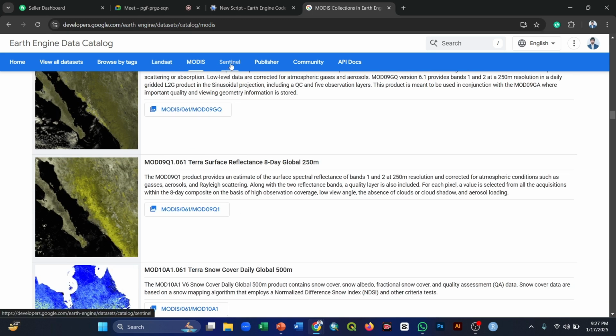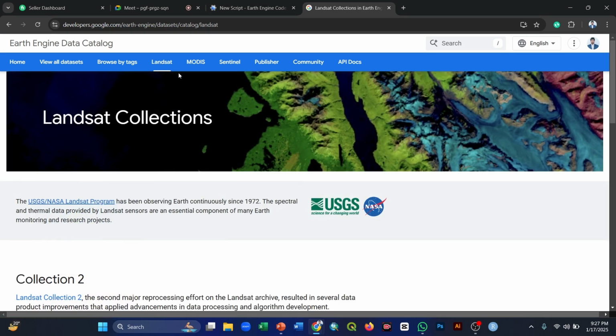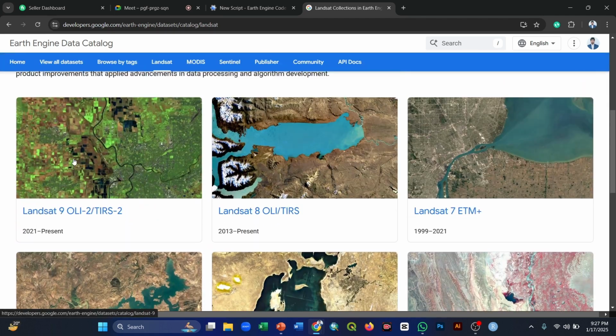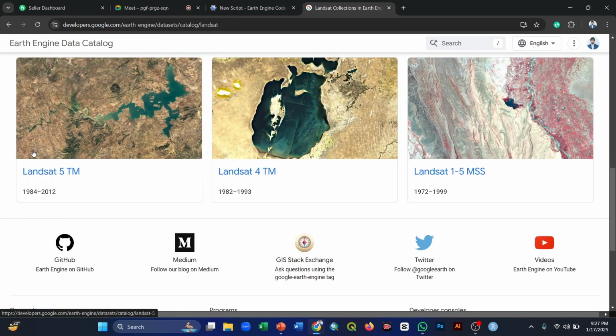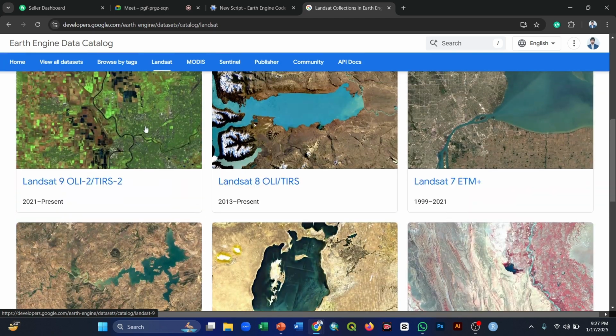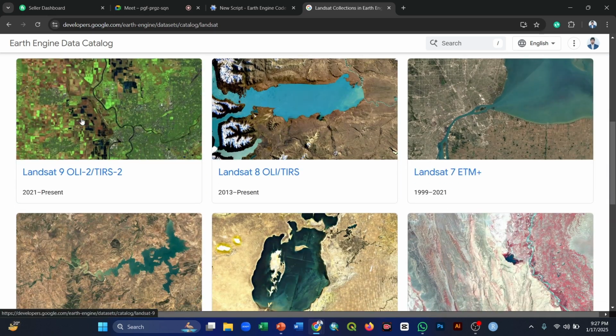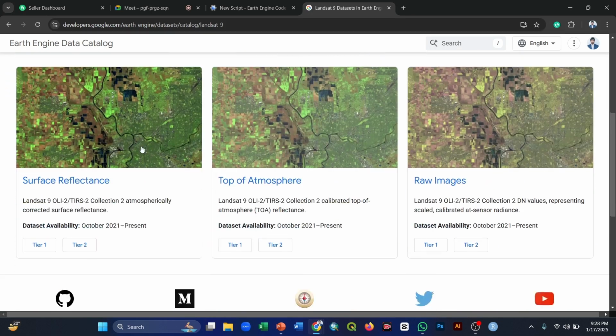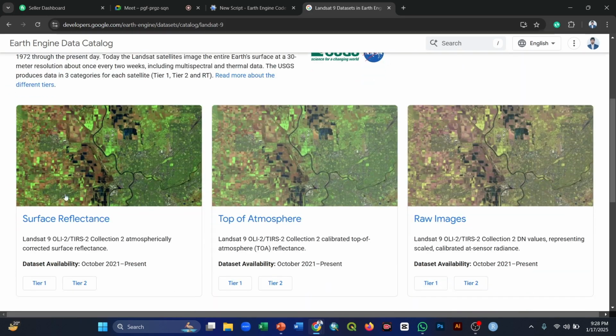Suppose from the Sentinel, MODIS or Landsat datasets, randomly we select this Landsat one. And you see here Landsat 9, Landsat 8, Landsat 7, Landsat 5, 4, all of the Landsat datasets are available here in this Landsat section. So now suppose we randomly select the Landsat 9 dataset. This is our update. And also you see here the Landsat 9 section.